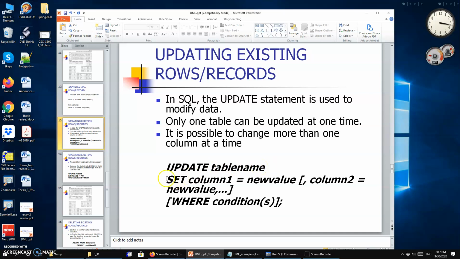And then you also need to use the reserved word set and then provide the column. For example, I want to change one employee's salary to a certain number. Then if you want to modify multiple columns at the same time, you can put column 2 equal to something, comma, and continue with those things. That's how you can change the value.